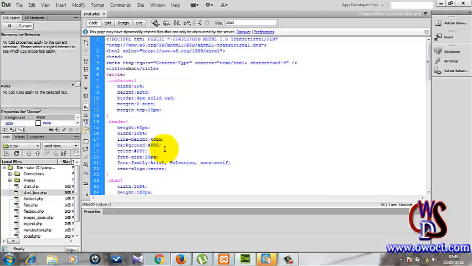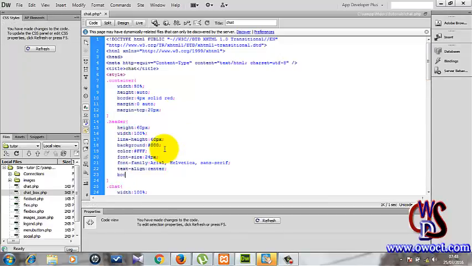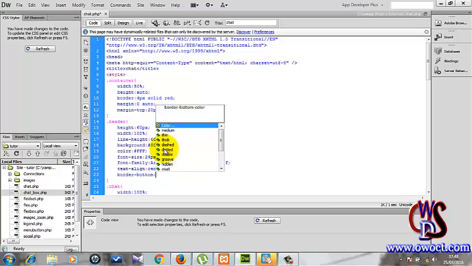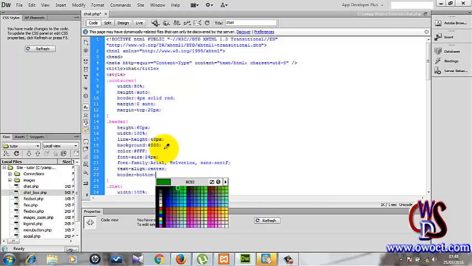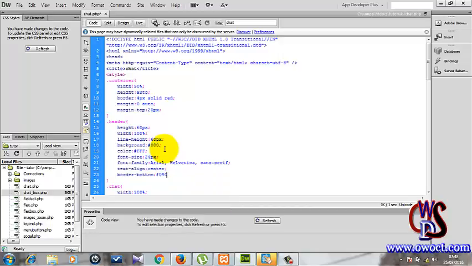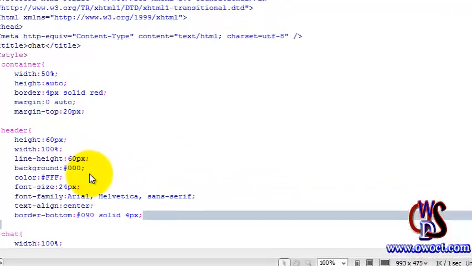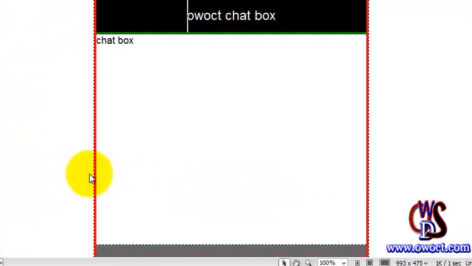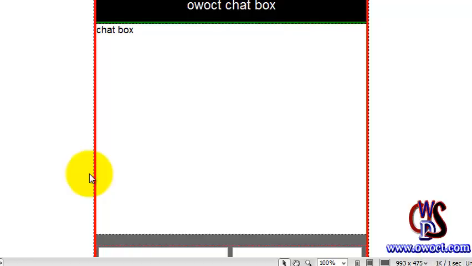For the header, let's say border bottom, color, let's give it a green, give it a solid, then 4 pixel. That should do it. And if you go to the code view right now, design view rather, this is it. This is the border bottom we just added.